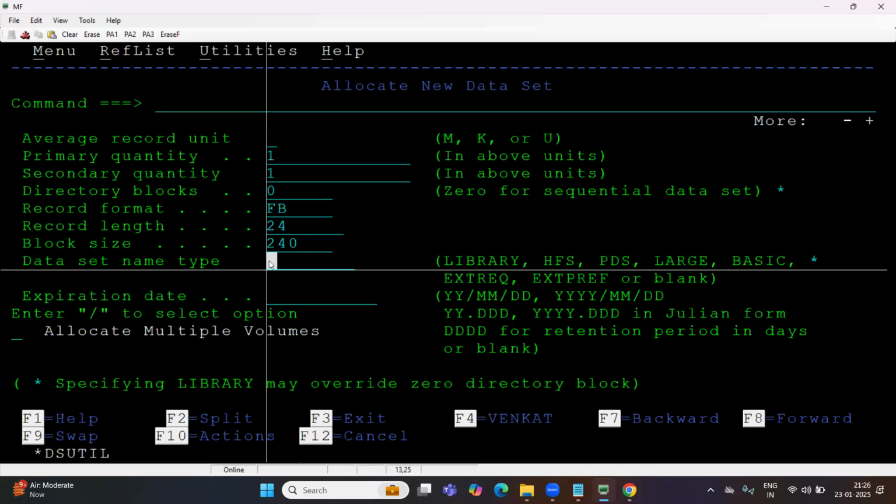Venkat, I had a doubt here. What does the block exactly mean? Is this like 2 lines of data, or what exactly does the block mean?